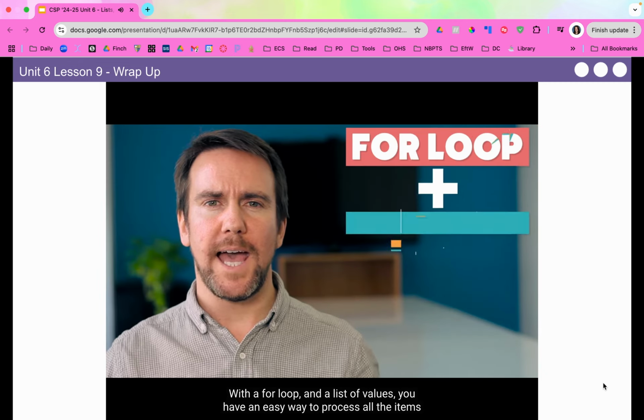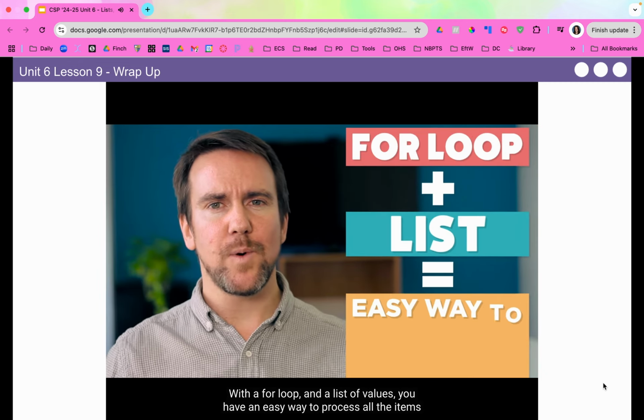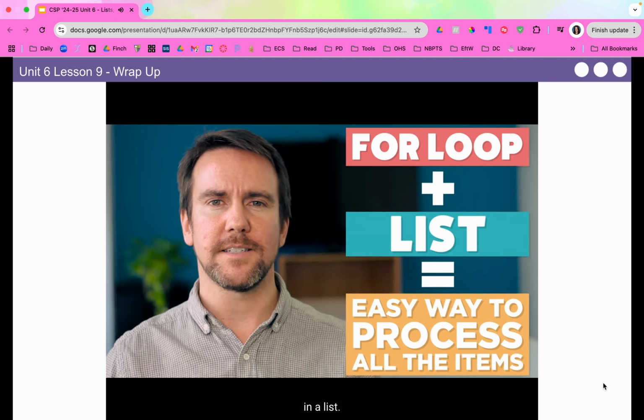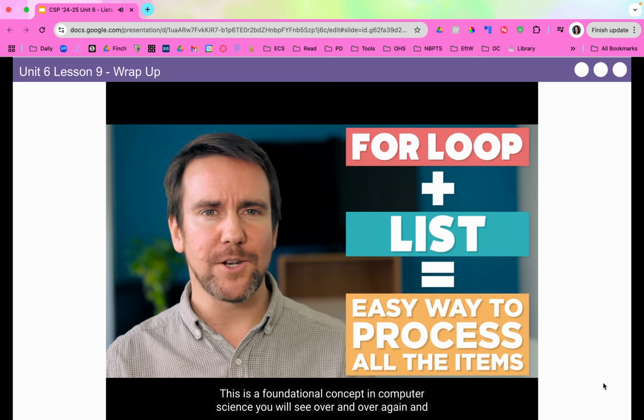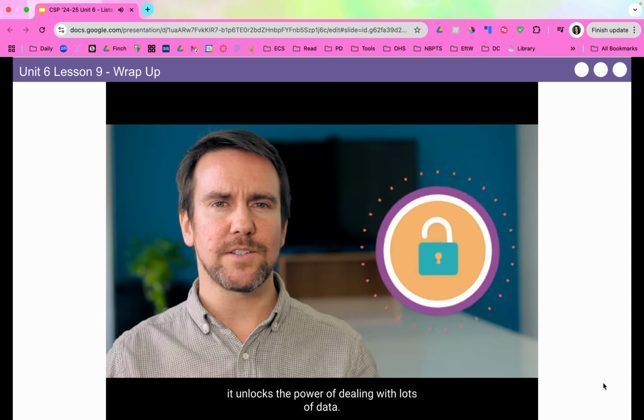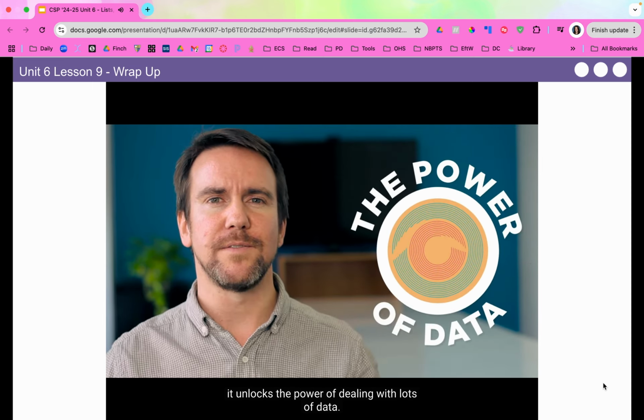With a for loop and a list of values, you have an easy way to process all of the items in a list. This is a foundational concept in computer science you will see over and over again, and it unlocks the power of dealing with lots of data.